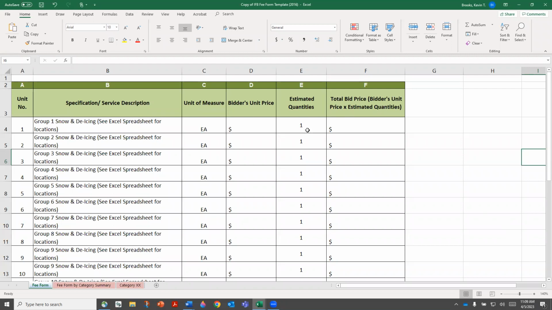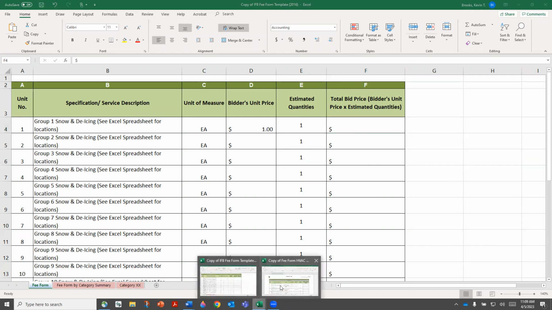Thank you. So in this instance, the estimated quantity will have been defined in some way, shape, or fashion within the description of the scope of services or statement of work. And once again, your bidder's unit price entered in as one would automatically calculate to be your total bid price once you get your version of the fee form. I'm working from a template, so it's going to be different. Let me also open up another example.